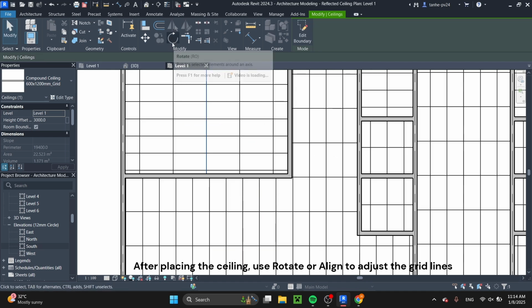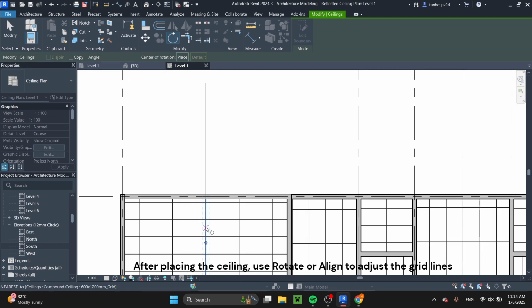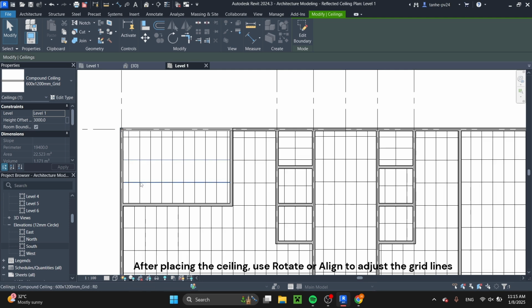The first method is to use the Rotate tool. Click on a grid line, drag outward, and you will see a reference line. Click again and a second reference line will appear. By adjusting these lines, you can control the rotation angle. For example, if you want to rotate by 90 degrees, type 90. If you want to rotate half a turn, type 180. This way, you can rotate the grids to match the direction in other rooms.